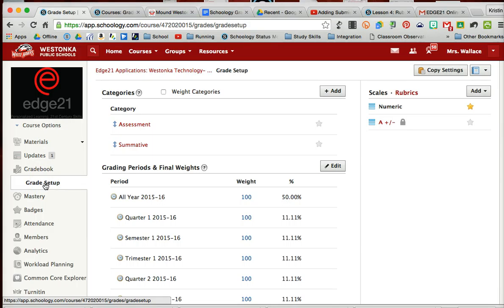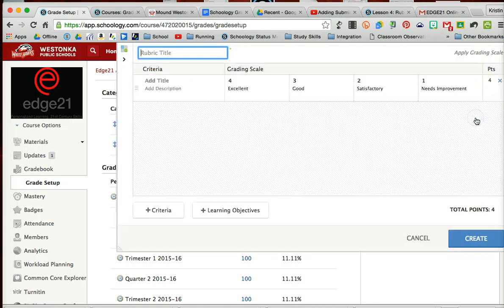In any one of your courses, you can go to Gradebook and then Grade Setup. On the Grade Setup page, you're going to go over to the right-hand side where it says Rubrics, and you're going to add a rubric.